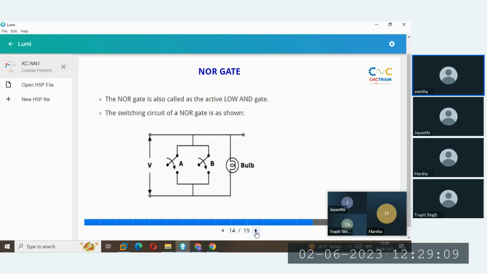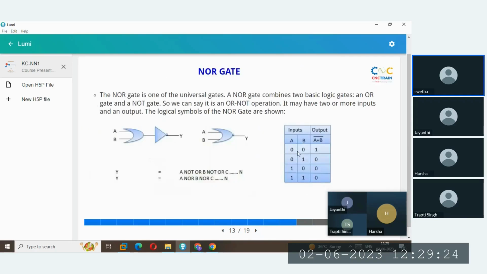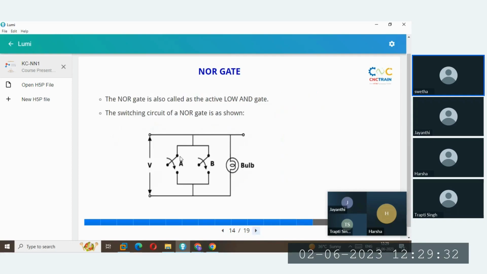So the NOR gate is also called the active low AND gate, and the switching circuit of the NOR gate is shown in the figure. So this is the switching circuit of A and B, and this is the bulb. Here, as the 0, 0 inputs are given, for both inputs being zeros, the output will be high. So in this circuit, if the switches are not connected and we apply the voltage, the bulb glows high. And if any one of the switches is connected, then the bulb glows low. So this is the circuit of the NOR gate.